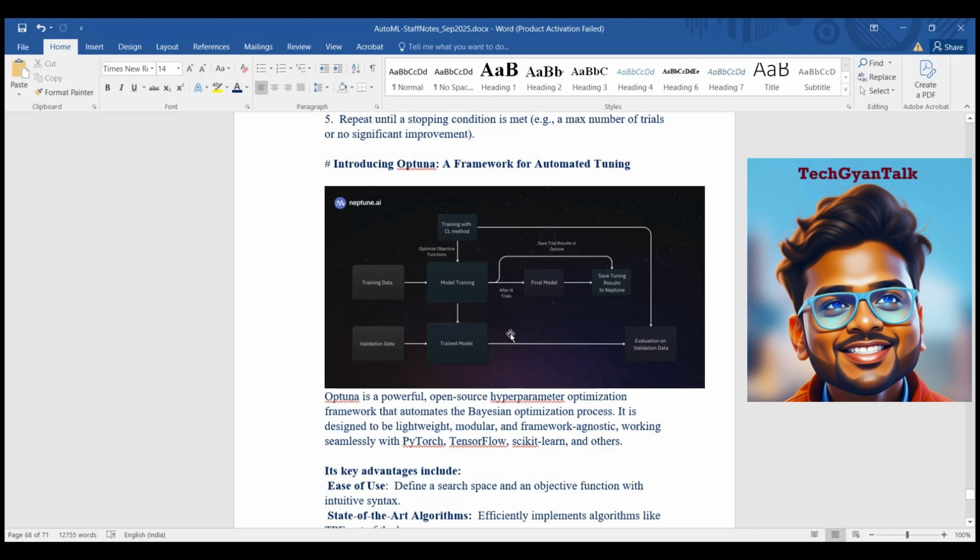After the training, it goes on to the next model to make predictions after n trials. After n number of trials, you get the final trained model and save the trial results in Neptune. That is, save tuning results to Neptune. Then it goes to the evaluation on the validation data.